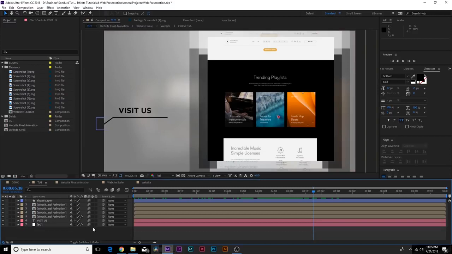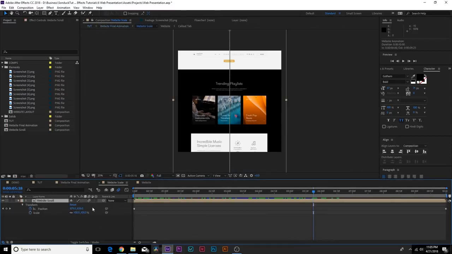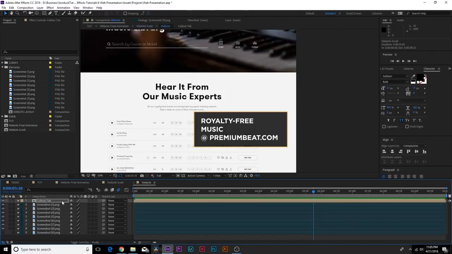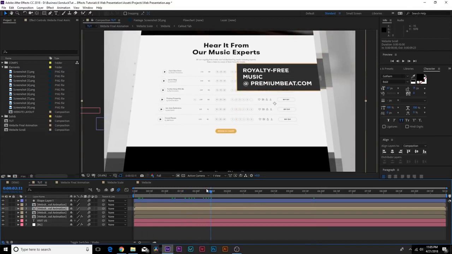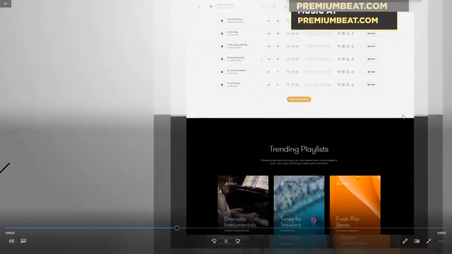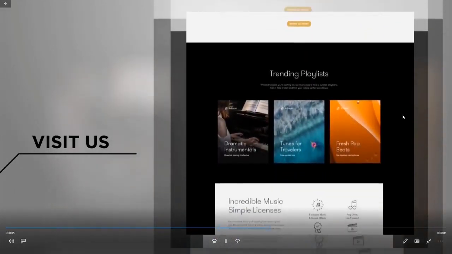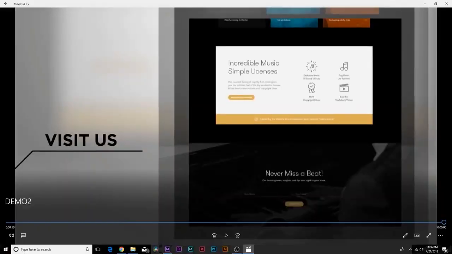Make sure to turn on motion blur for all your layers. You might need to go back into some of your other compositions and apply a motion blur to any animation that you have created, and you should have some nice motion blur that goes along with your project. And if you've been following along with this tutorial, you should have something very similar to this result right here, a very nice way to present your website and display information about what you're doing.